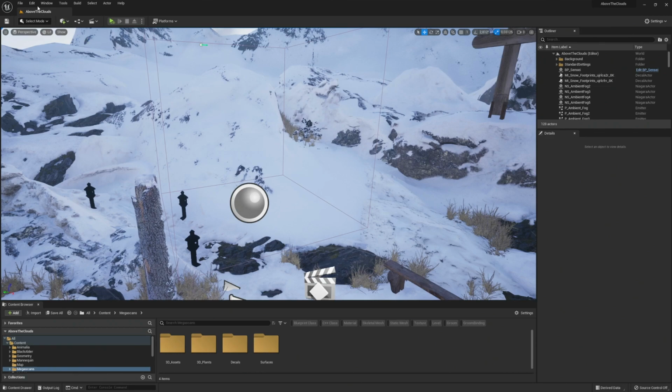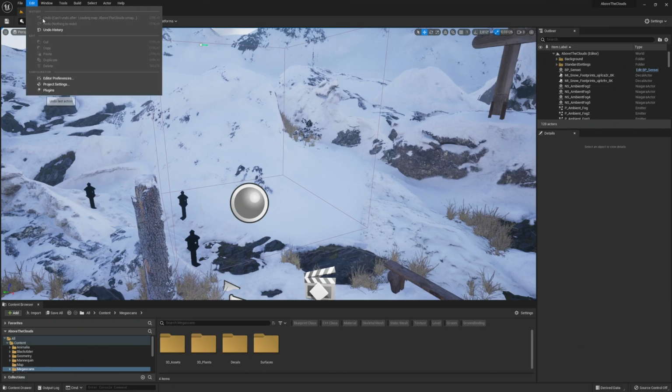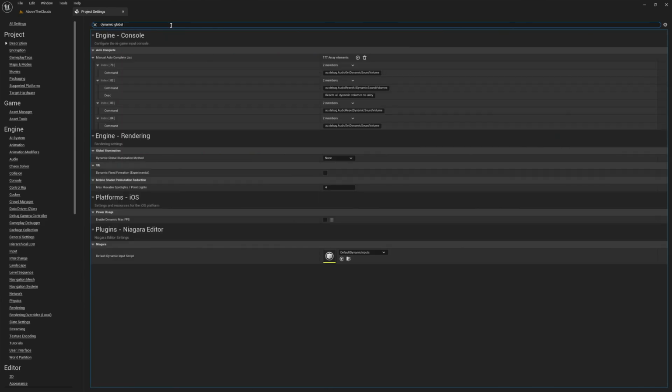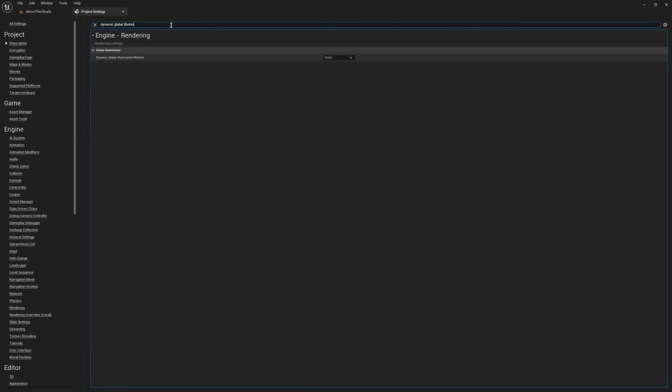To do this, click on Edit at the top and then on Project Settings. A new window with the project settings comes up, and in the search bar, search for Dynamic Global Illumination Method. Then set the setting to use Lumen. The editor should ask you if you want to set the other settings automatically. Click on OK for all the pop-up messages.